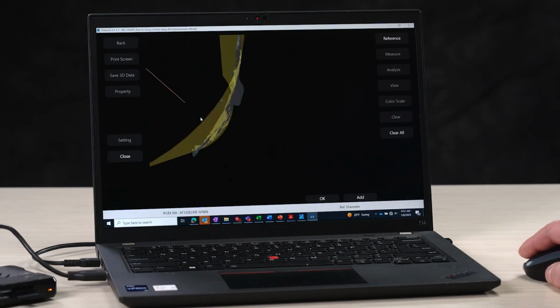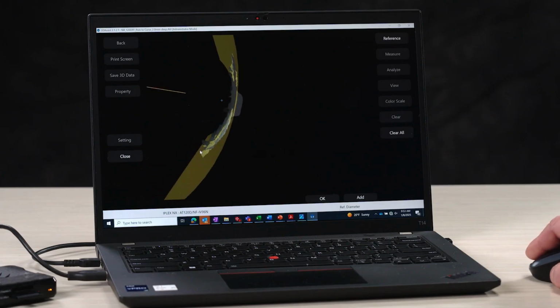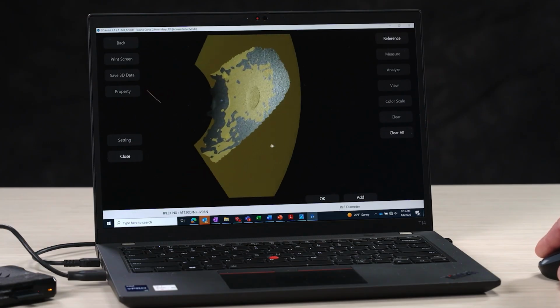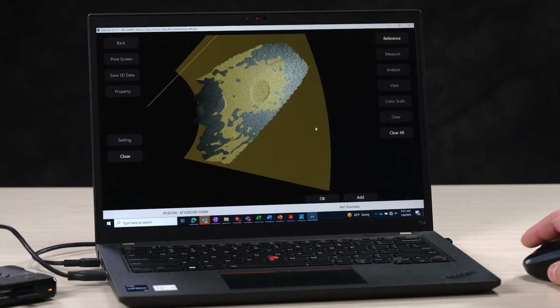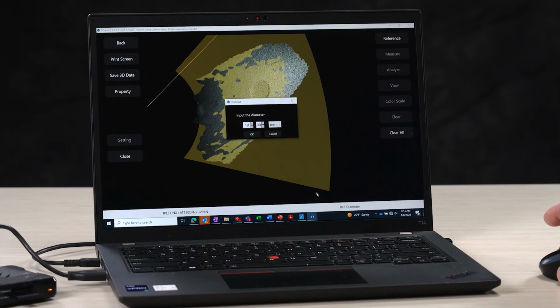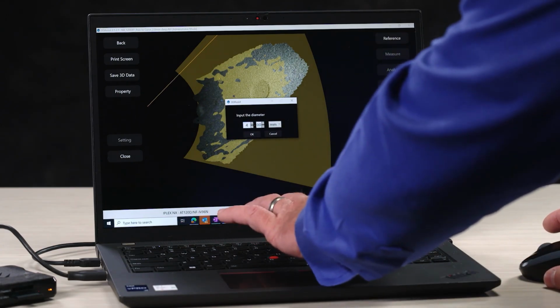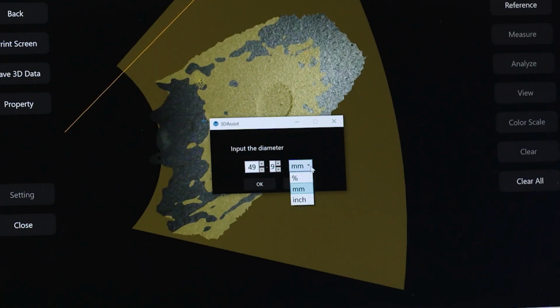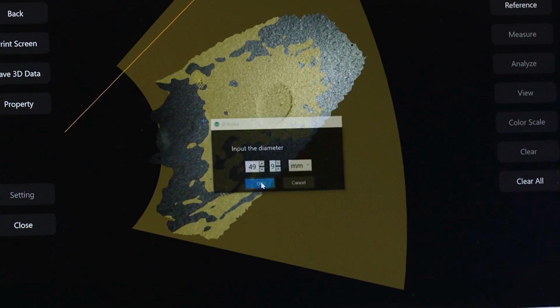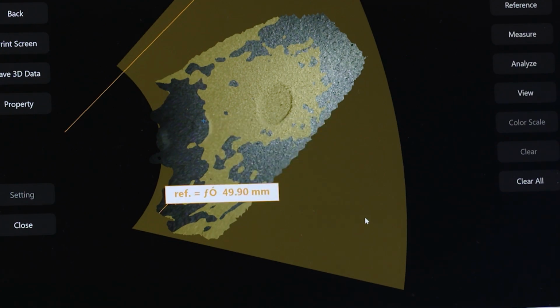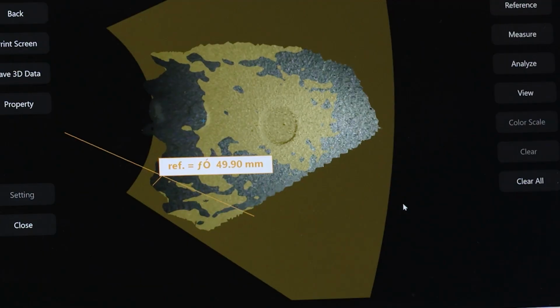Then click OK. If you need to adjust the cylindrical surface, click the Add button to specify a fourth point. After the reference length input dialog appears, select a unit in millimeters, percentage, or inches, enter the reference length and click OK. A label showing the reference length will be displayed. You can move this label to any position in the 3D view by selecting it.